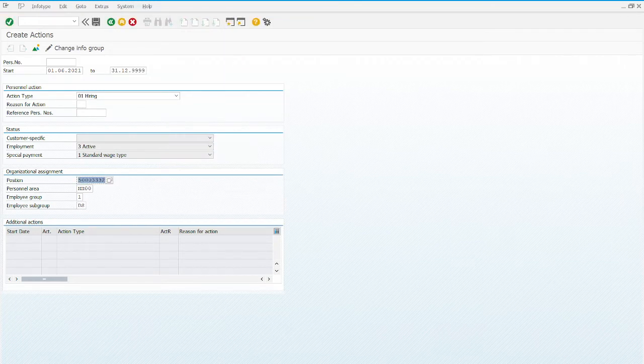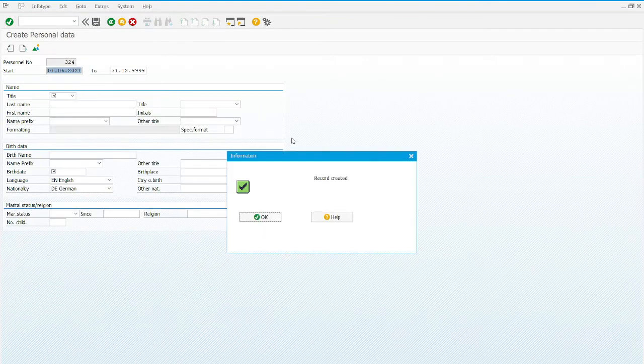So we're just going to make sure all the other information is already inserted. It's going to be in HH00 Hamburg, Employee Group 1 and Employee Subgroup DS. Okay, now if that information is correct, click on save. Now you can create the personal data.